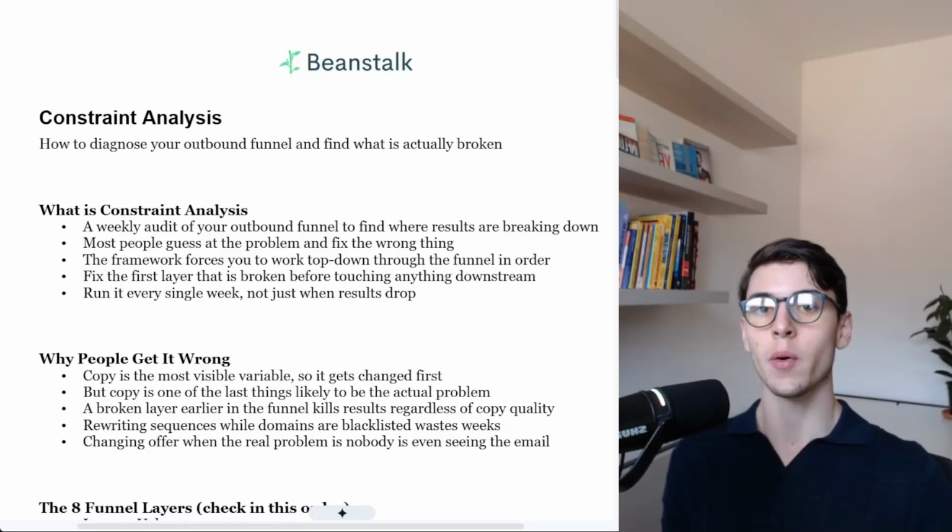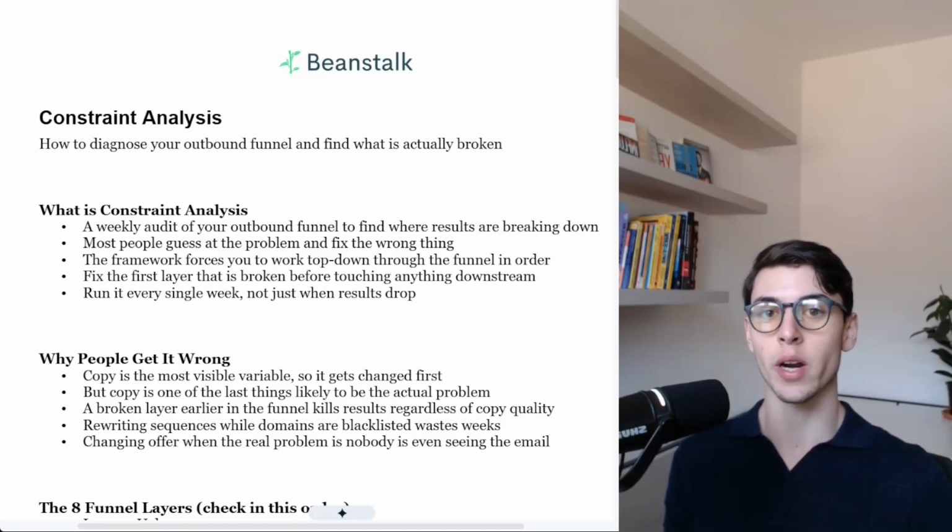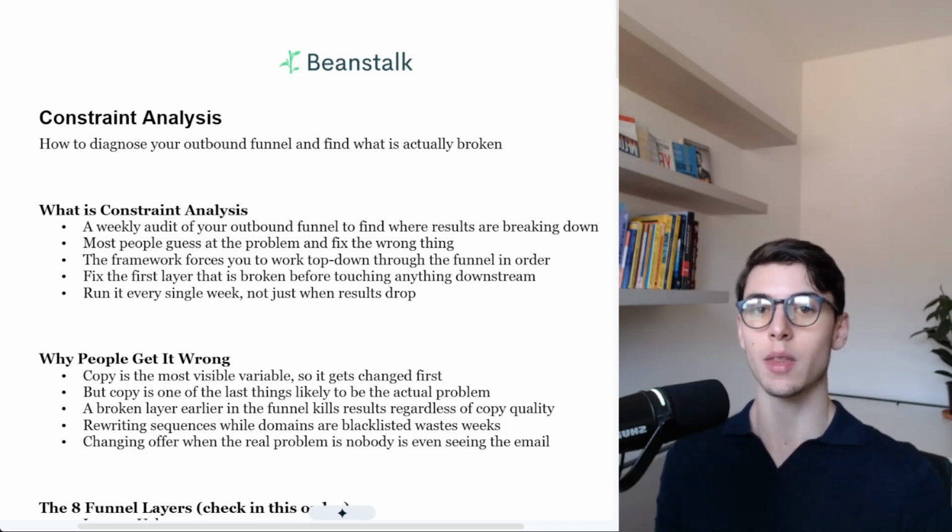I ran an audit of 30-plus broken outbound funnels, and in almost every single instance, the person running it was fixing the completely wrong thing, either changing the copy, switching tools, replacing sequences, or replacing infrastructure, while the actual constraint in the funnel was something else completely.